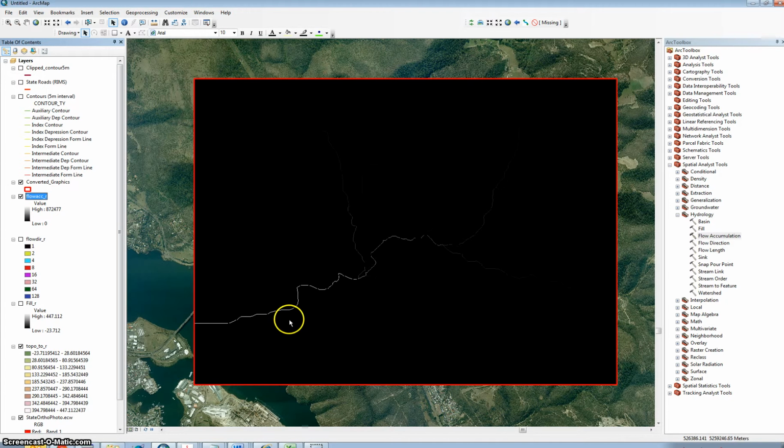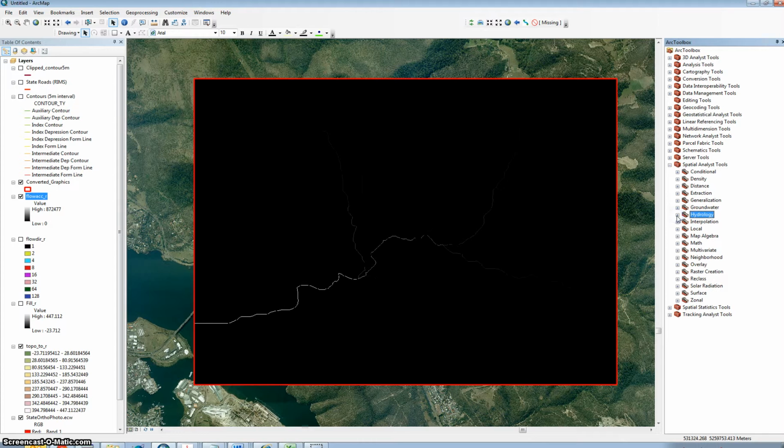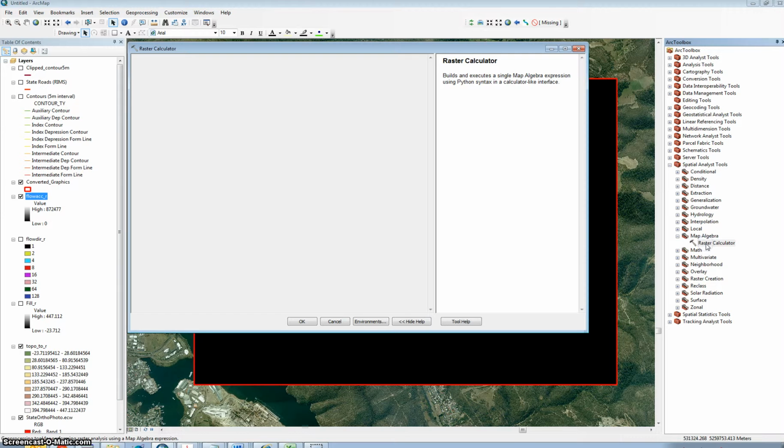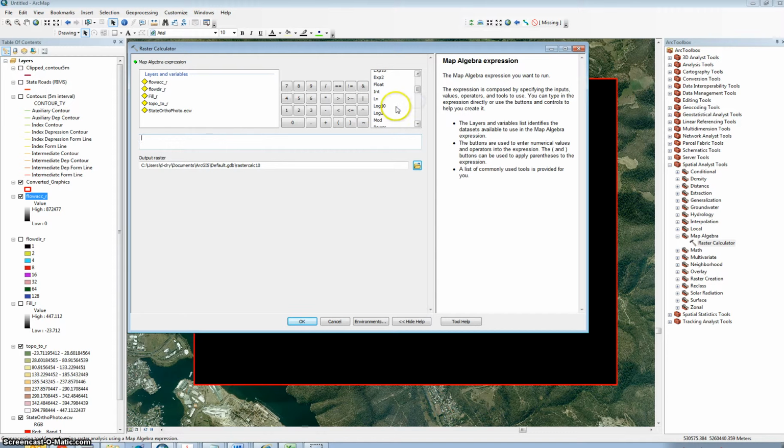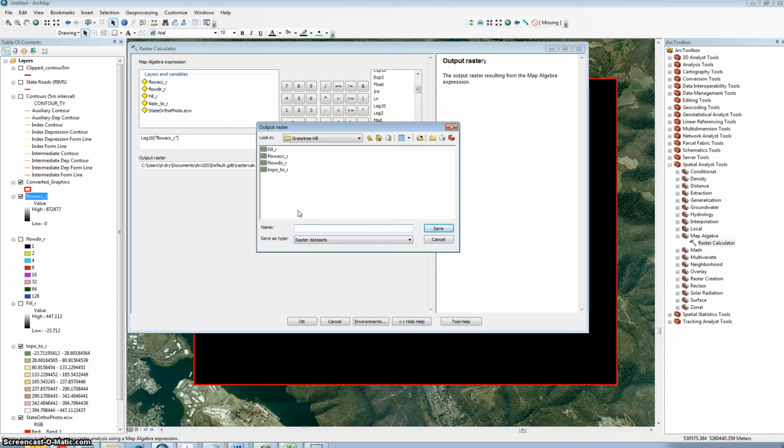750,000 or more, 870,000. So I need to do a little bit of a computation to bring out those other ones. So what I can do is I'll use map algebra. If I open this up, I've got a raster calculator, and I'll take the log base 10 of this flow accumulation that we just created, and I'll make sure I save it. Flow accumulation log 10 underscore raster save.